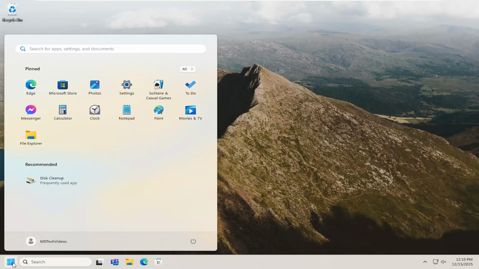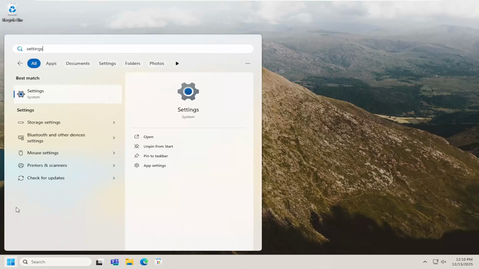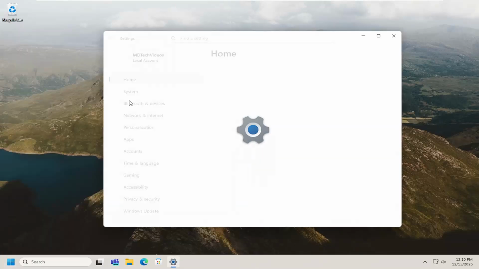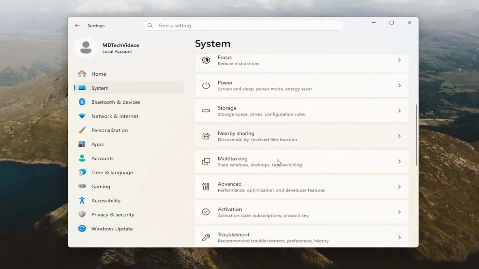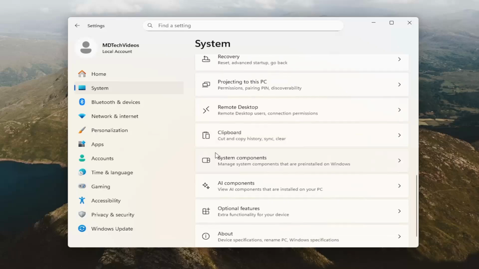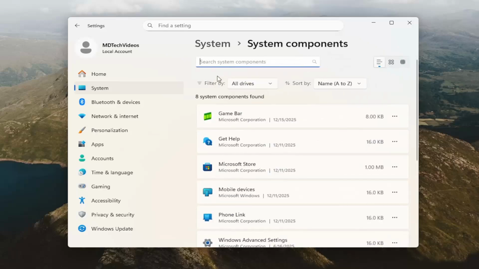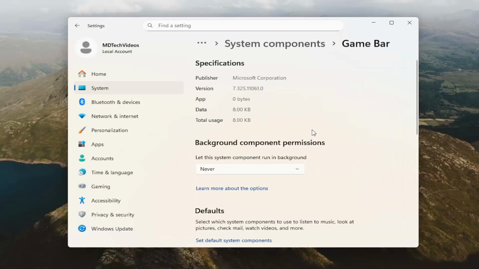So all I have to do is open up the search menu, type in settings, best result should come back with settings. Go ahead and open that up. On the left panel, select System, and then on the right side, you want to scroll down and select where it says System Components. And then on the right side, either search System Components or just scroll through this field until you find the game bar. Select the three-dotted icon next to it, and then select Advanced Options.